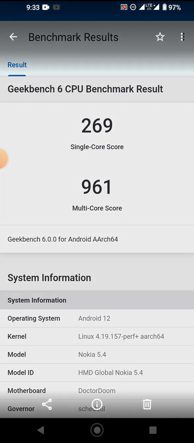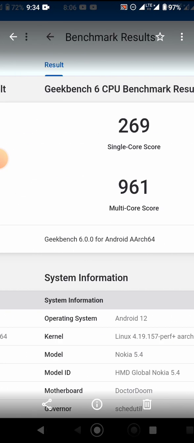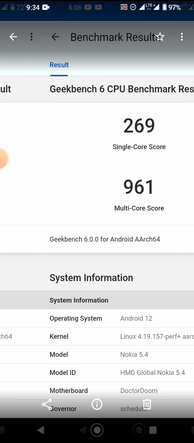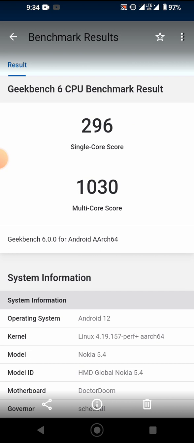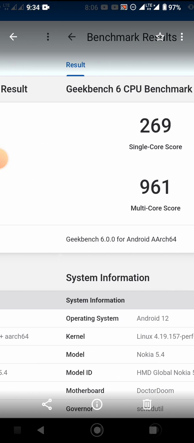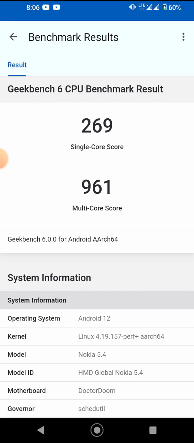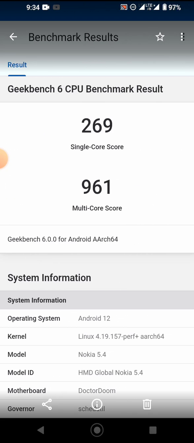After creating the virtual memory, this is the result. I won't say there's a huge difference, but there is a difference, especially in the multi-core. For multi-core, we have 1030, while here we have 961. Single core is 296, while for single core with 4 gig RAM it is 269. You see there's a difference. So this means that creating the virtual memory on your device really helps boost your device.